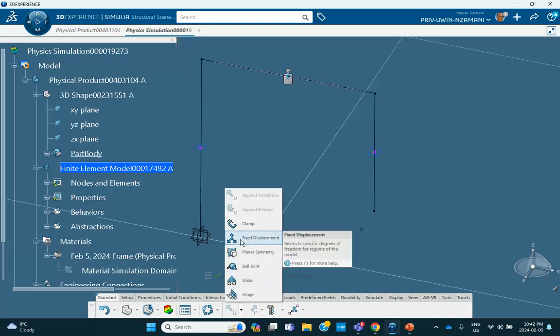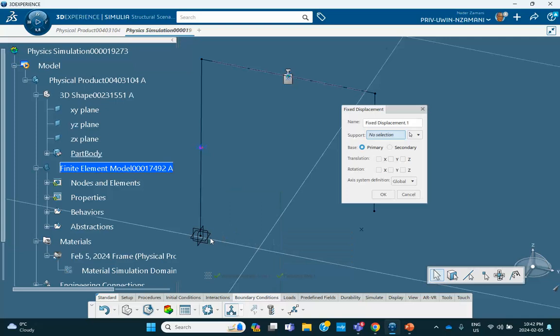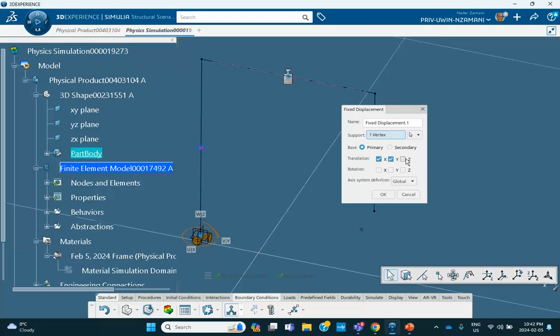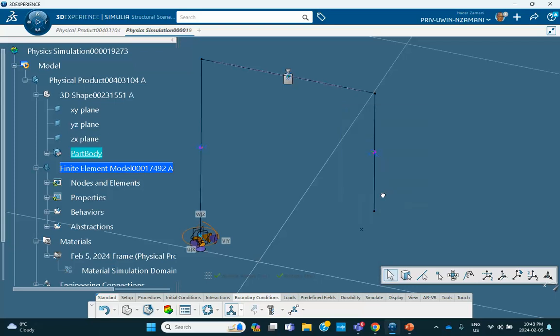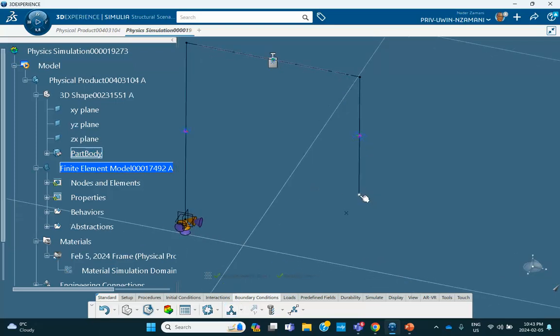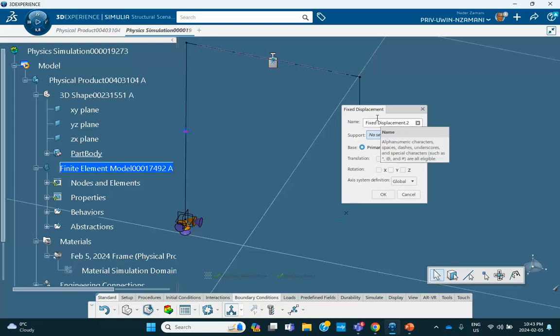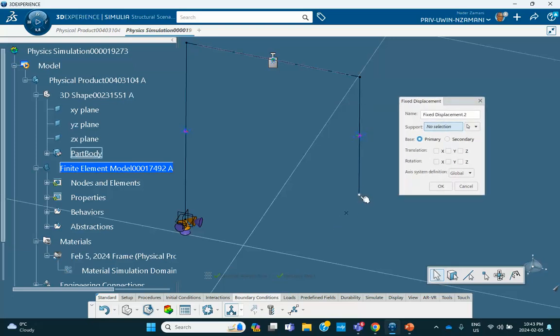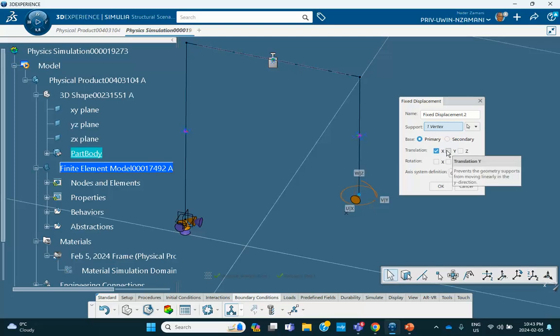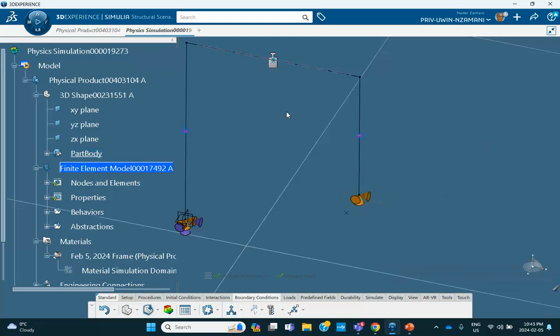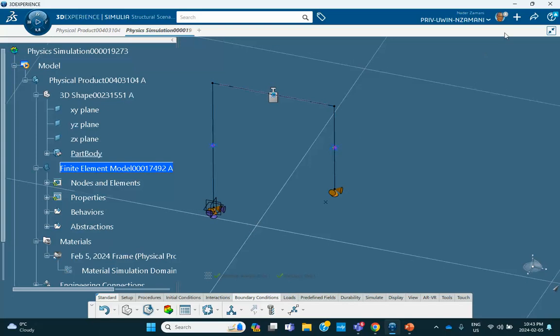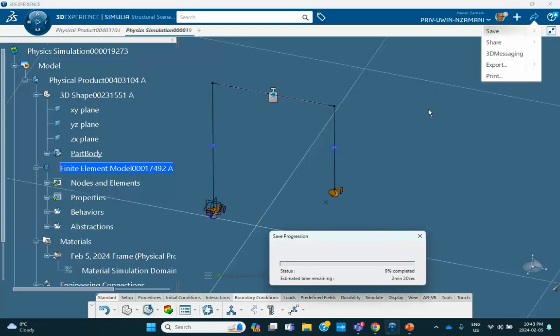Clamped here, but I use fixed displacement, all 6 degrees of freedom. And make sure that those points were hidden so that you don't put it on those points, because those are not geometrical entities. And then we say okay. And then on this side, you do the same thing, except that it's pinned. So we have X, Y, Z translation, and that's pretty much it. Let's do a quick save here. And I think we should be good.